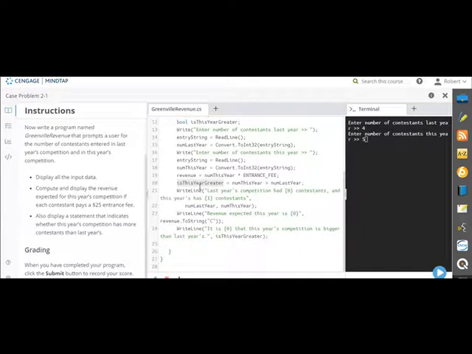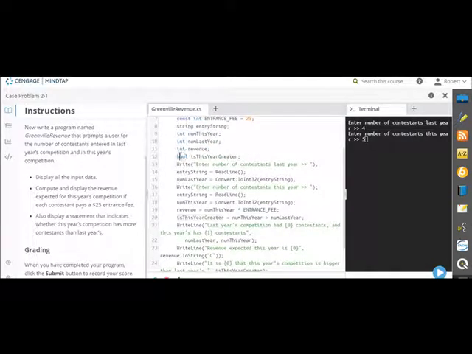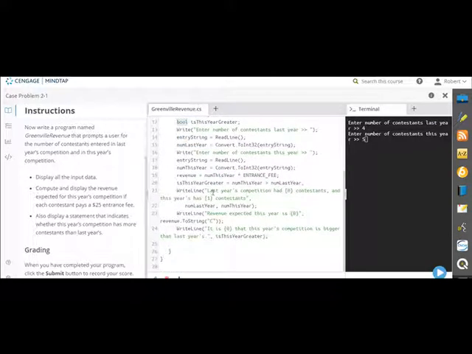Remember, is this year greater is a variable that is a Boolean data type. So that's all it holds. It doesn't hold numbers, it doesn't hold strings. It just holds whether or not something is true or false. So this is going to be true.